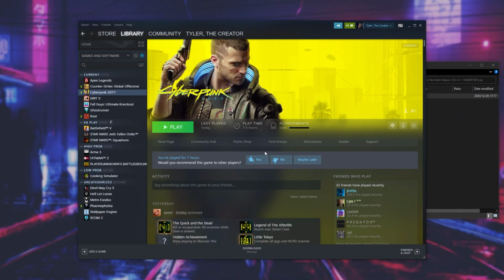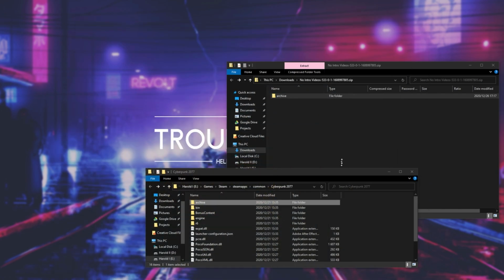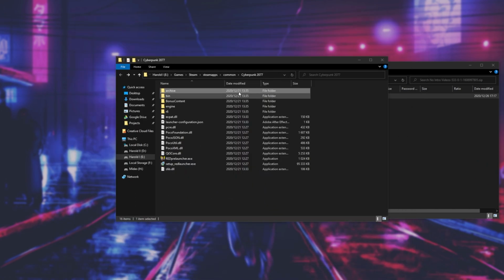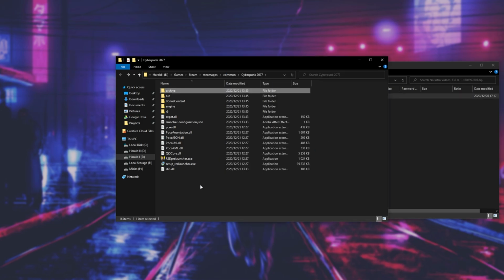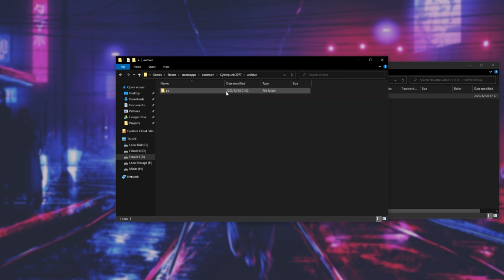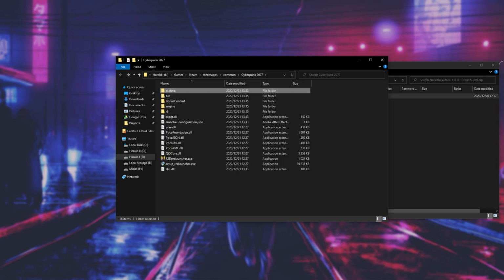For this, I'll open up Steam, right-click the game, hover over Manage, and then click Browse Local Files. That'll open up a new file browser dialog, and inside of here, we have Red Pre-Launcher, Bin, Bonus Content, and Archive. What we're gonna do is simply drag this archive into the same folder here so that we merge the new archive with the existing archive. After doing this, you should see PC, and then a patch folder inside of it. Great, now we've installed the mod.